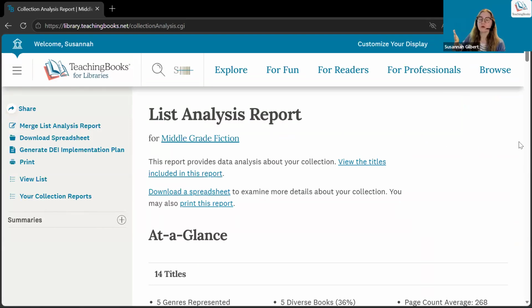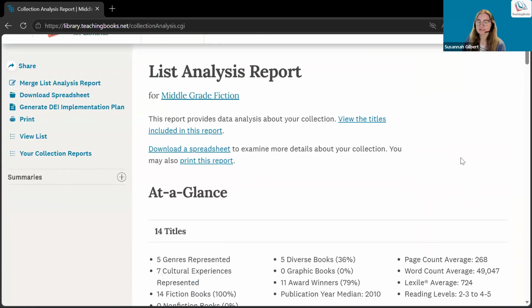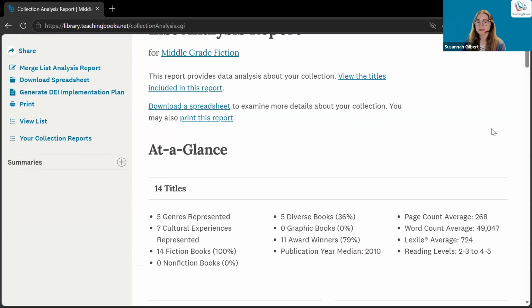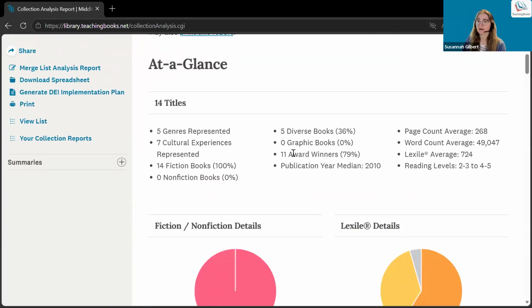So what do we look for here? A few things to highlight. You'll see you can download all of this as a spreadsheet. You can print out this report if you want to share this information with someone or keep it in your own files. Each report is going to start with an at a glance.